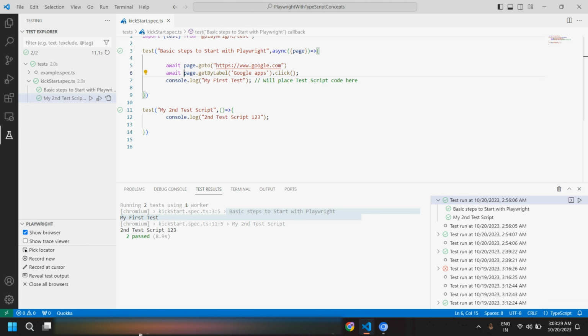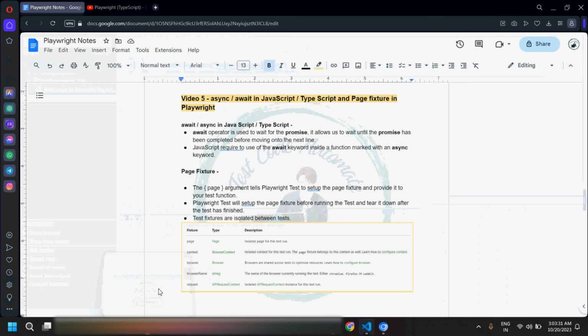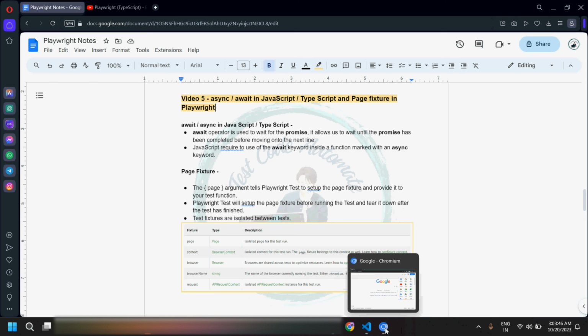Let me now open the document. Here, as you can read, the await operator is used to wait for the promise. It allows us to wait until the promise has been completed before moving on to the next line. So that's what we understood, right? Once we put this await keyword, it will wait until that promise has been completed, and then it will go to the next line.